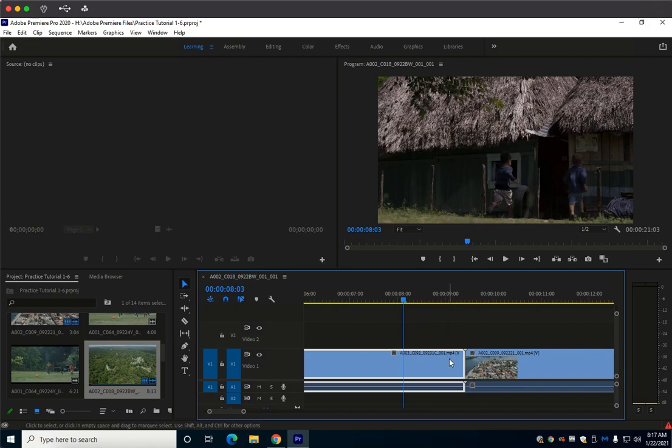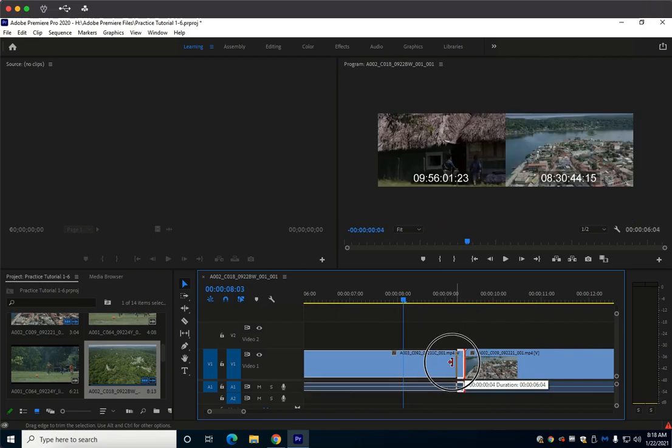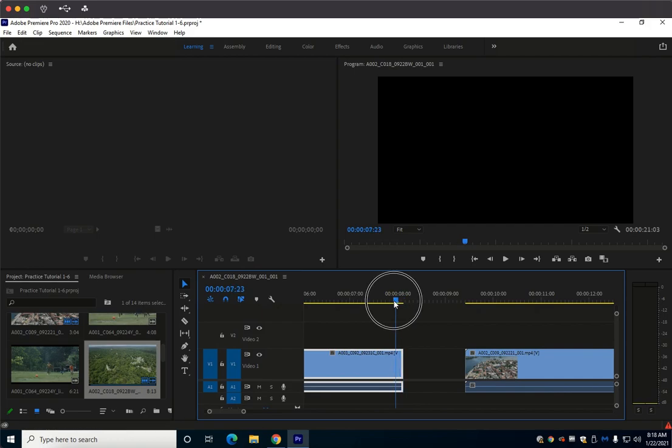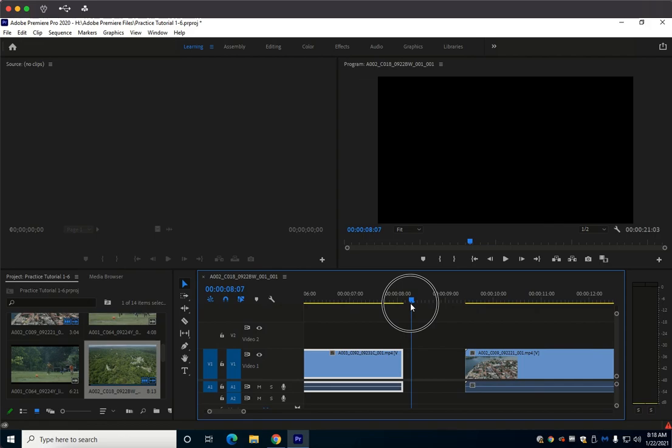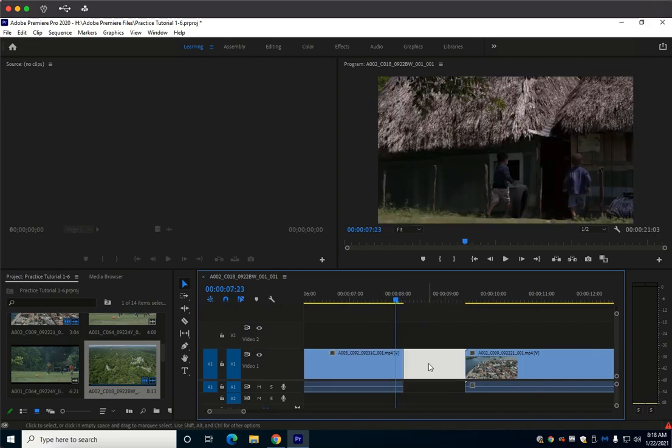If I'm clicked on this clip, you see it's highlighted in white, and I go right to the end and hover my mouse, I get this little bracket in red with a left arrow. If I click and hold and I drag it to here, it will make that video shorter. It'll stop there. And then now I have this white space that I need to get rid of.